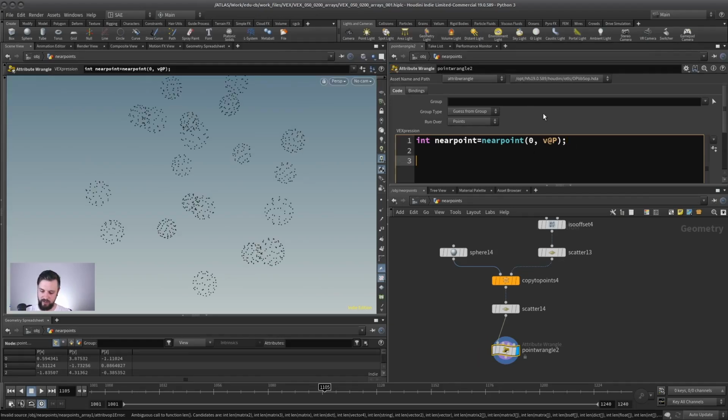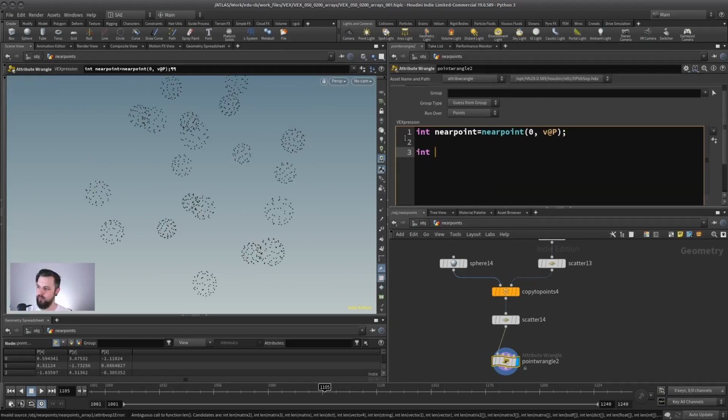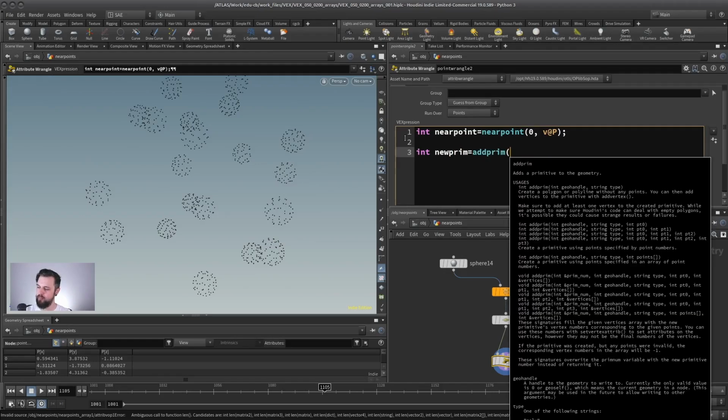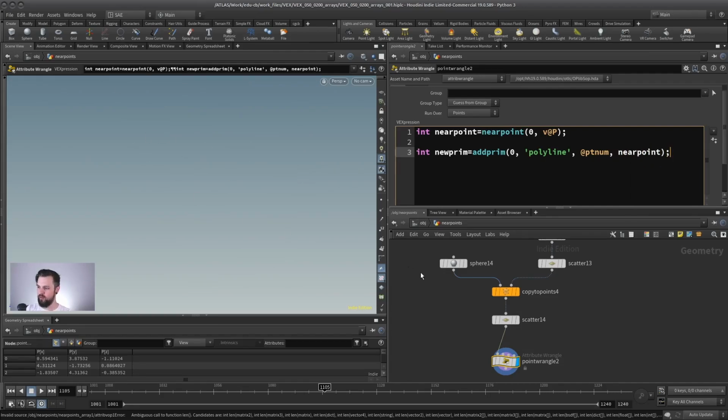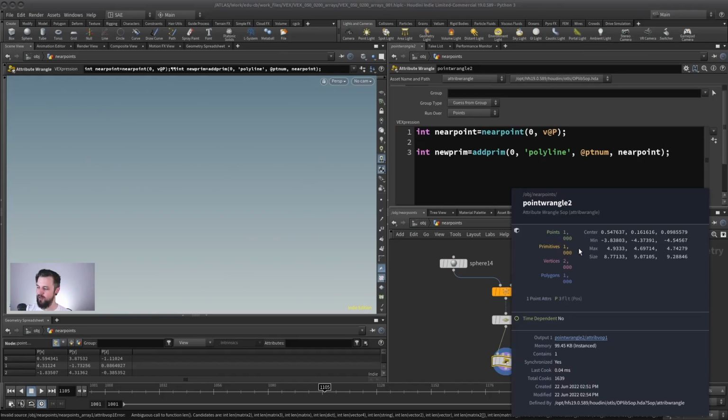So if we quickly try this, if we want to create a new line to that point we found, we don't even have to create a new point because this point already exists in the geometry we are running over. So we can simply say, okay, create a polyline, please, between the current point and the nearest point you also found in the same point cloud, which is a near point. And let's see what happens. And something strange happens, and that is it actually created 1,000 lines.